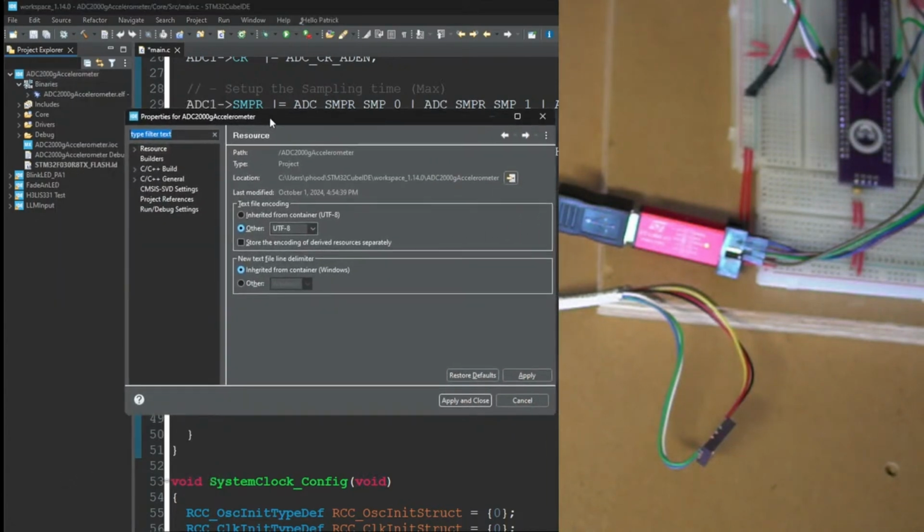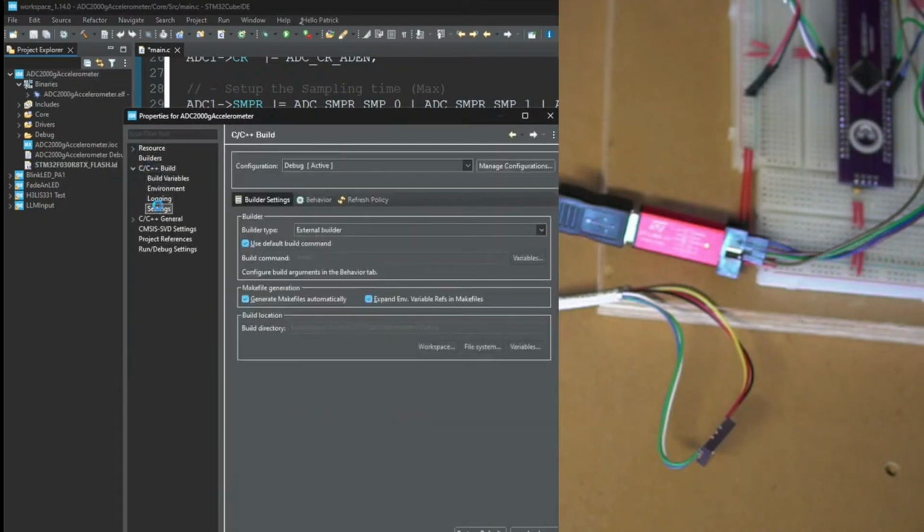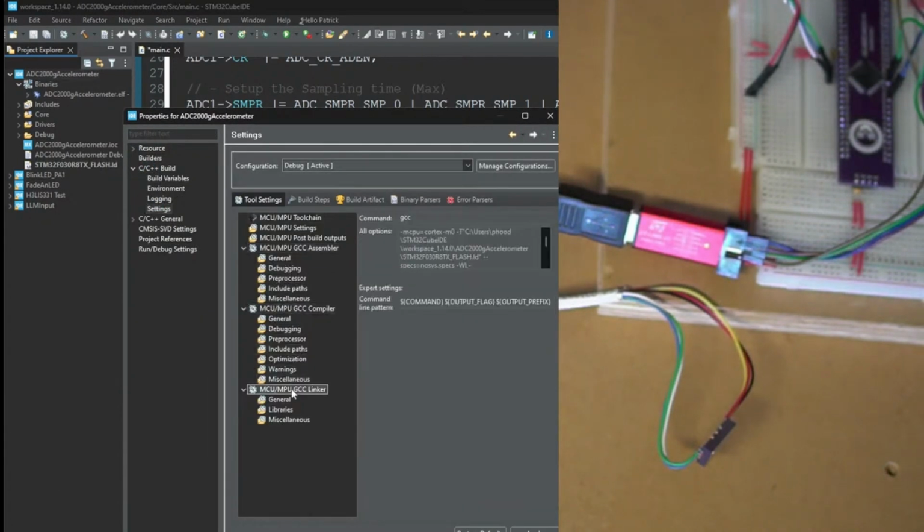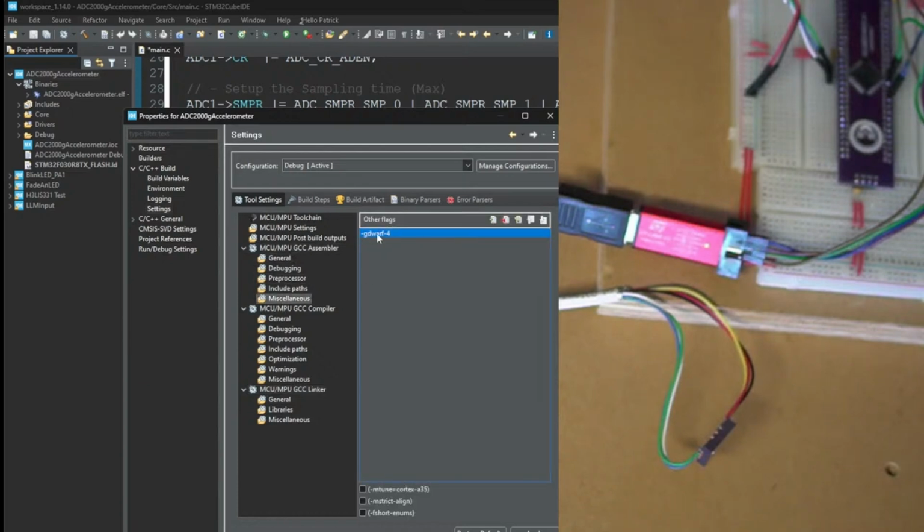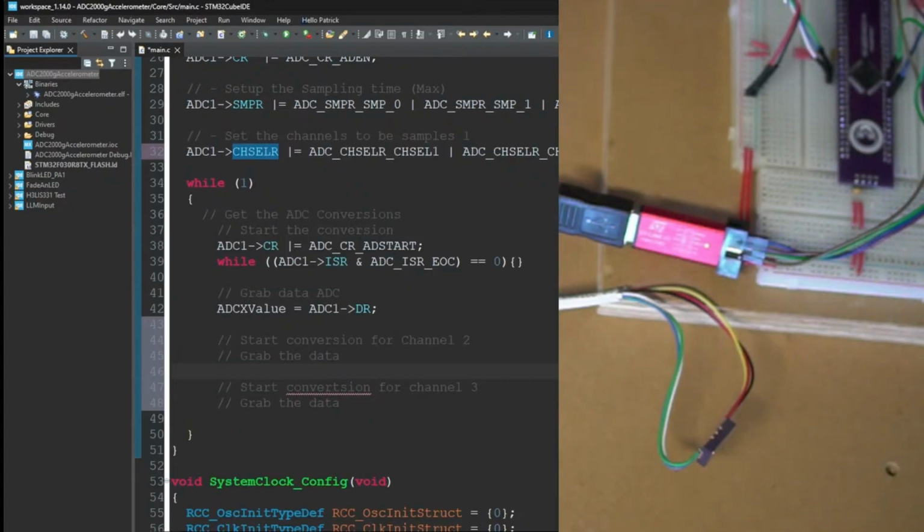Okay, so in the C++ build settings, in the assembler, the compiler, and linker, you can change some of the command line attributes. In the miscellaneous, you might want the -gdwarf-4 flag here. If you don't have this, it tries to automatically use version 5, which STM Studio is not compatible with. You need that flag for the assembler, compiler, and linker. So make sure you have that if you get that error.